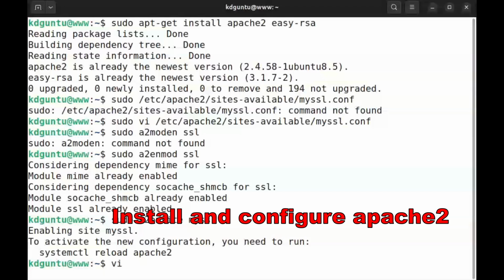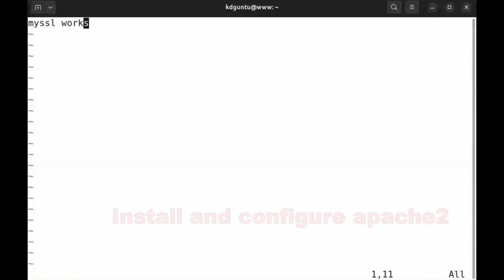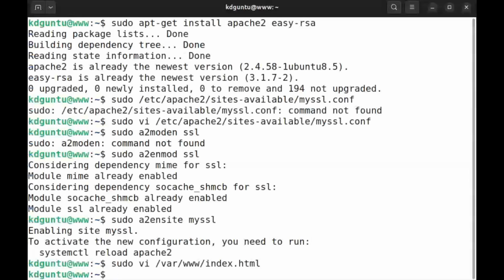Just to be sure, I will add a website index file into, I forgot my editor again, /var/www/index.html, and I will add my SSL works. So that one, my basic website will be my basic website.